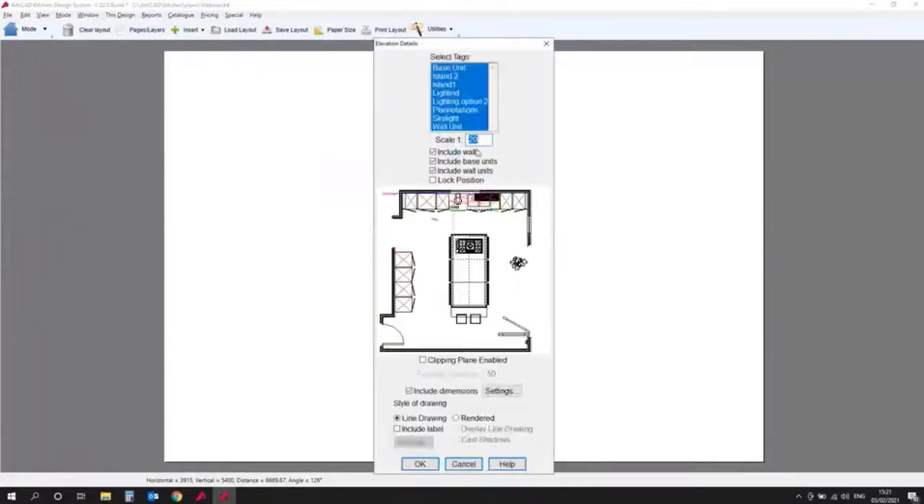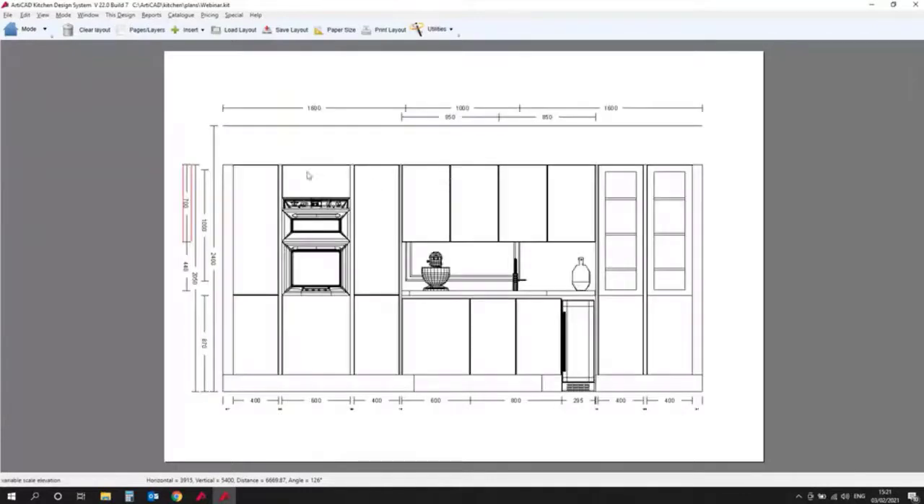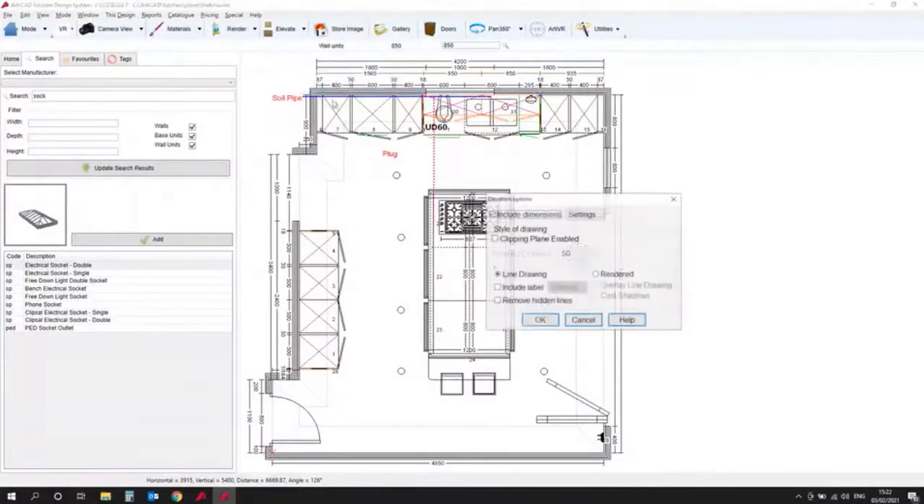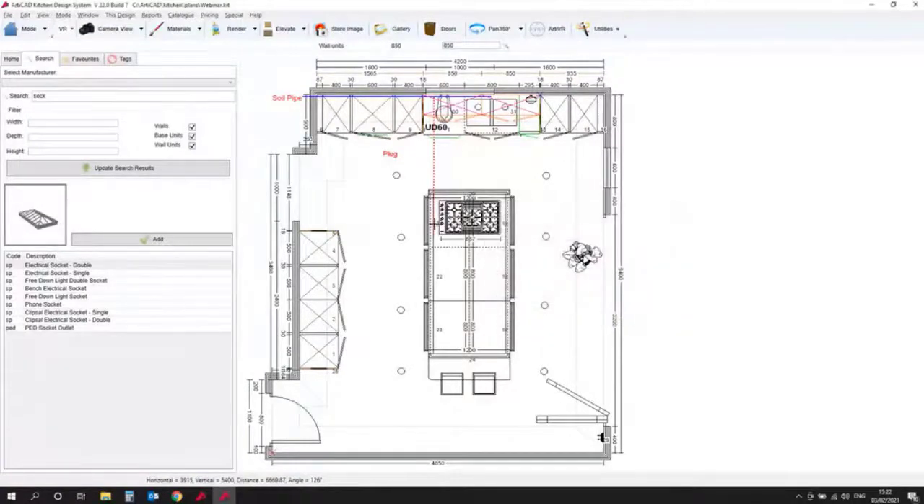We'll pop in an elevation. And in here, I can select the units, move them, or press delete, and you can manually delete elevations, dimensions that you don't want. You can also, with the little arrow next to elevate, click elevation options, and this allows you to click where it says include dimensions, click settings, and you can change a bit of what comes up in the dimensions, even the font as well, which is quite nice. So there is quite a bit you can do with dimensions and elevations.